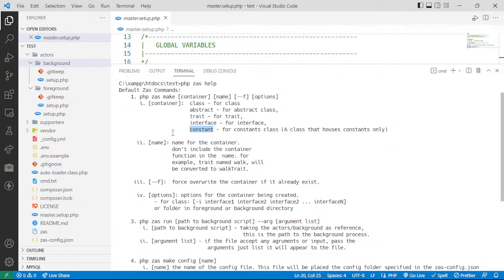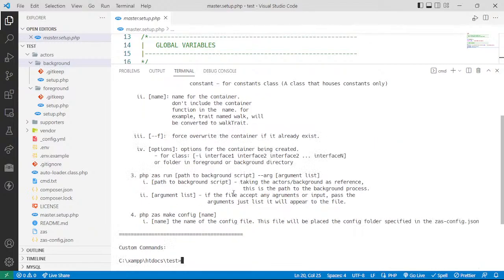And these are the options, right? So PHP ZAS make something. Now this container represents other class, abstract, trait, interface, constant, or actor, etc. Then the name of the file you want to make, should we overwrite it or not in case it exists? And then there are other options. So these options now are the ones we are going to be dealing with.